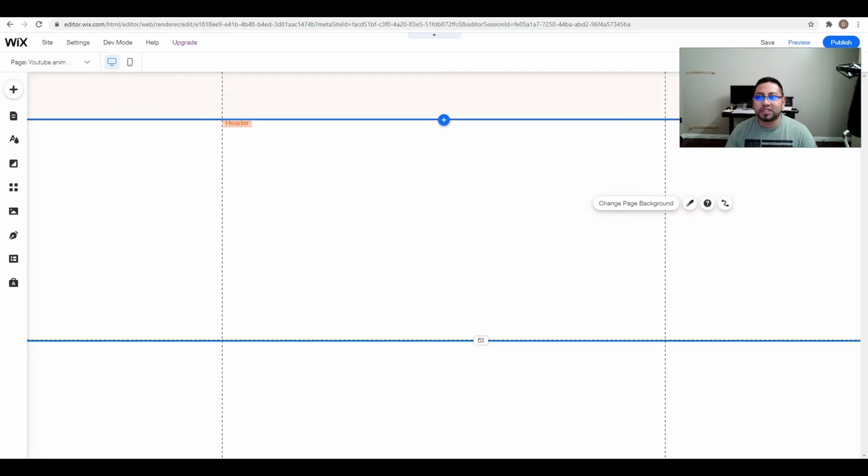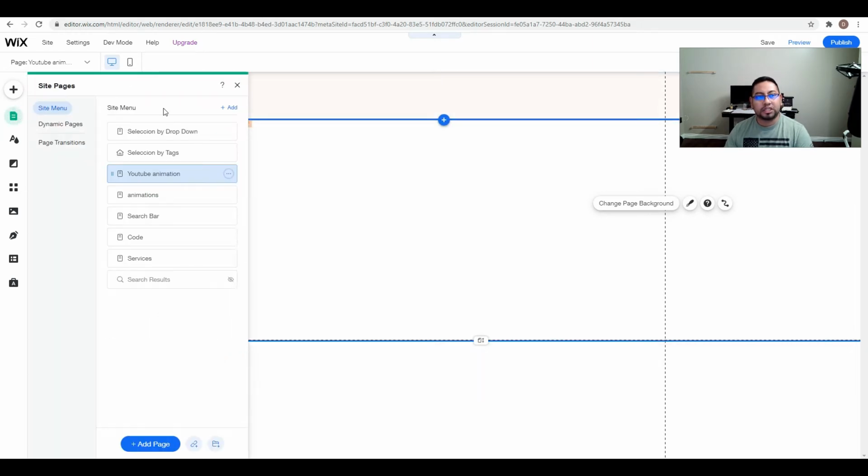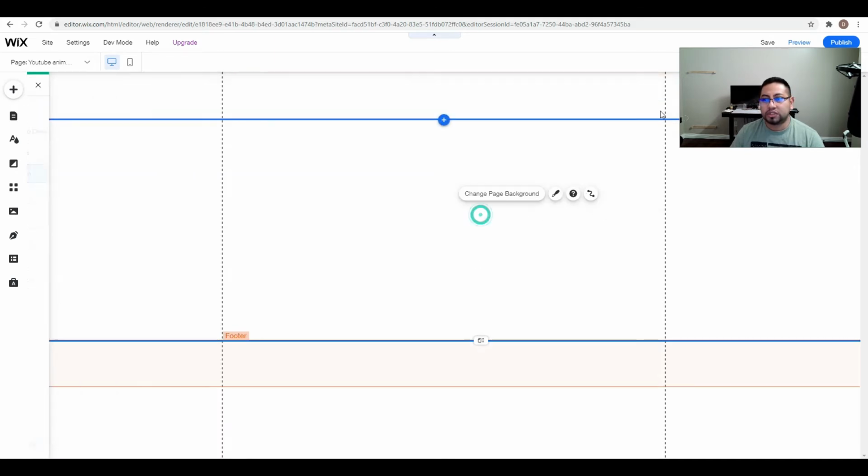Okay, so the first thing you want to do, if you're on your classic editor builder, is go to your pages. If this is something you're creating completely from scratch, or you're not ready to put it into your website yet, what I would recommend is to just create a new page. Once you create a new page, it should look something like this.